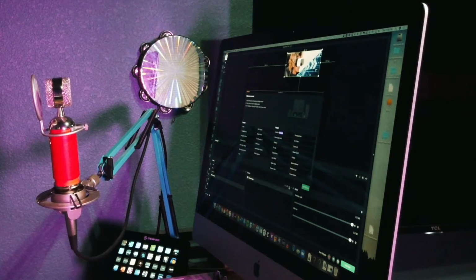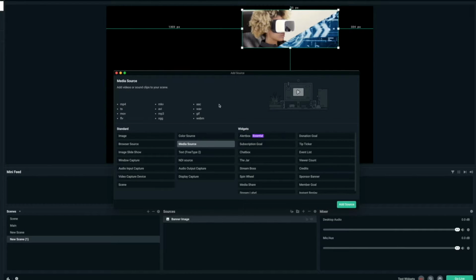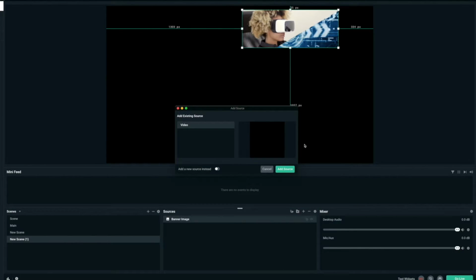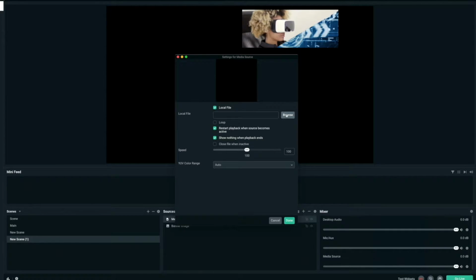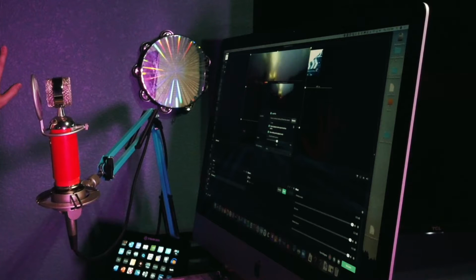So we'll add another source, and this time maybe I want to add, let's do a media source. So this could be anything that includes a WAV file, an MP3, basically any kind of video file, or even a GIF, which is an animated image file. So I'm going to click Add Source, and then I will choose a new source here. And let me add it. And okay, so this is just a stock video file.